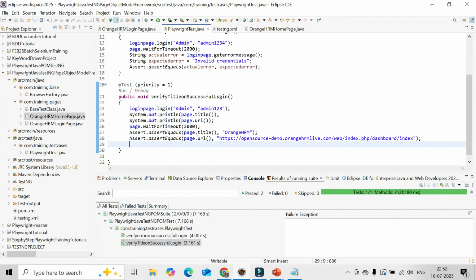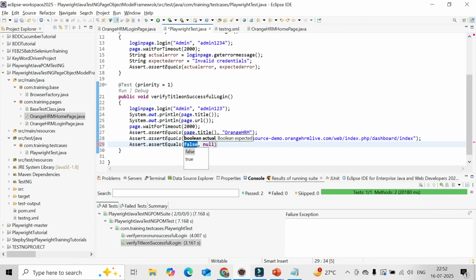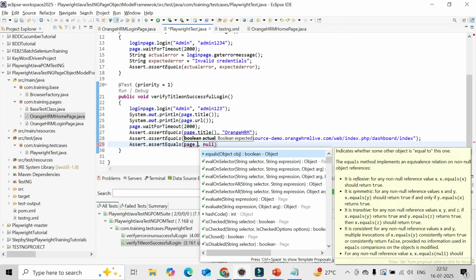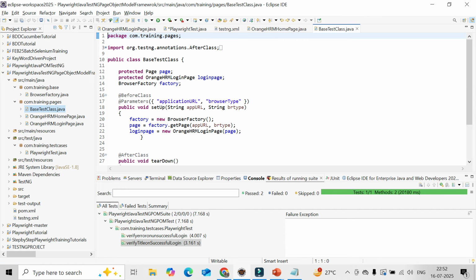So what I'll be doing, I'll be adding one more step here, assert equals, where I can give page dot get search text. Sorry, not the page. We need to first create a variable here in the base class for that, because we have created the orange login page.